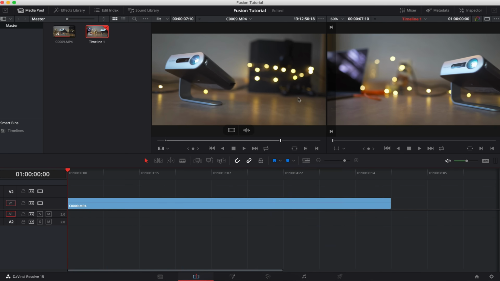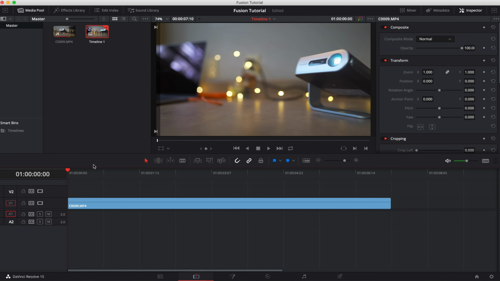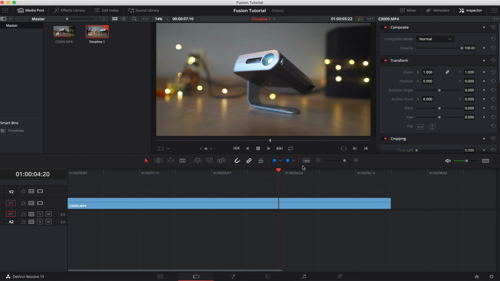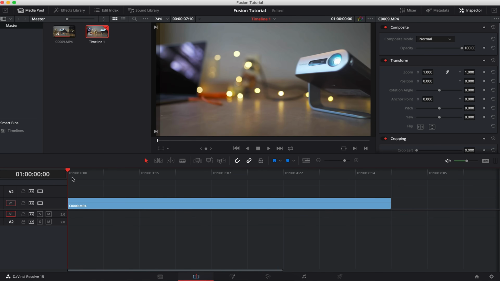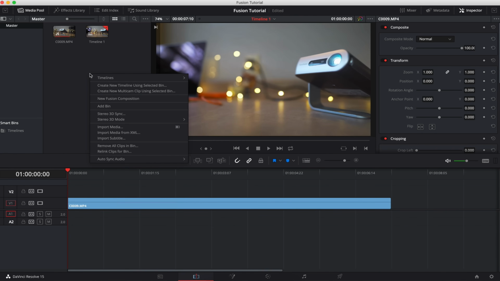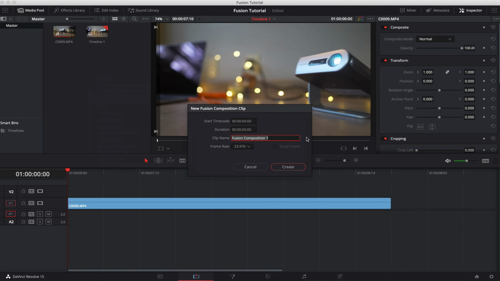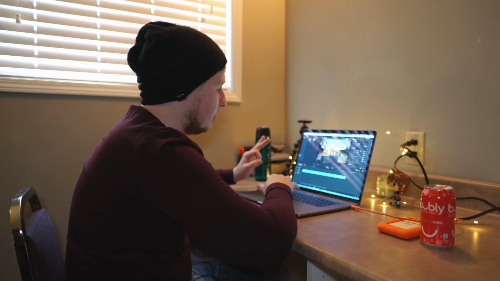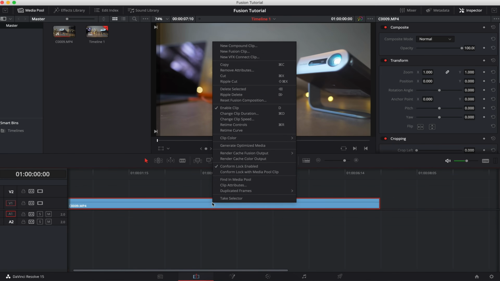So now that we have the footage on our timeline, we can start to look at bringing it into Fusion. Now there's a few ways we can do that. We can right click over here and create a new Fusion composition, and it's going to create a new composition clip, and then we have to manually import the footage into that. But the easiest way to do it is to select the piece of footage you want to create a clip for, right click on it, and then go new Fusion clip.